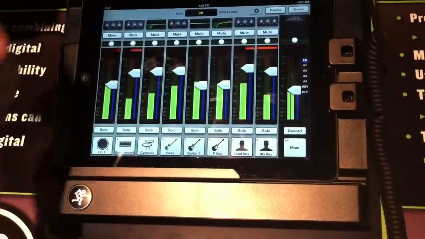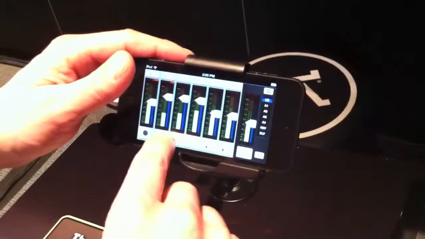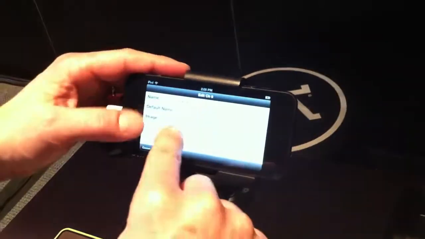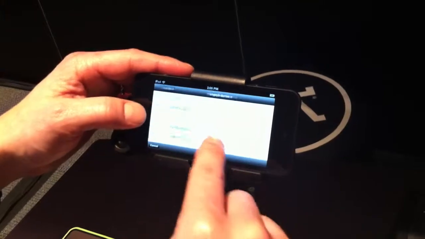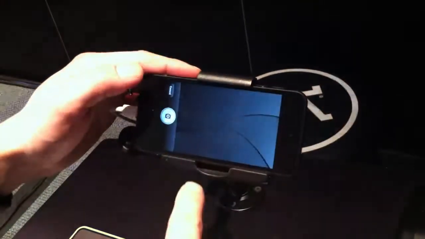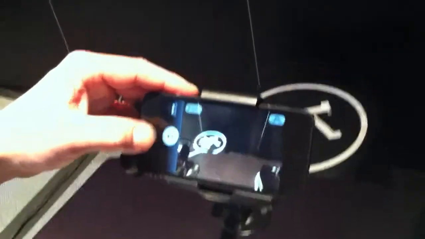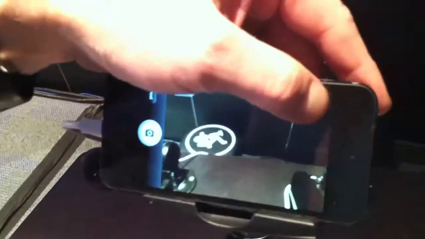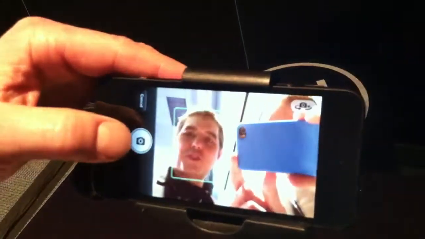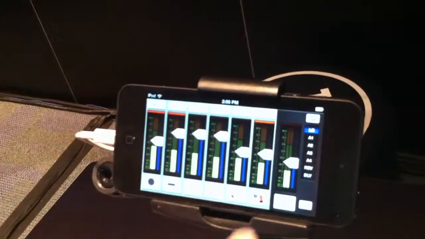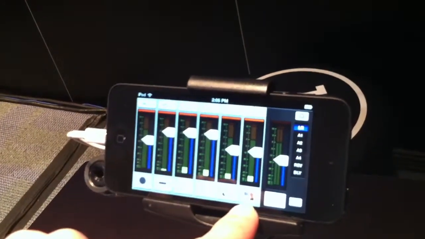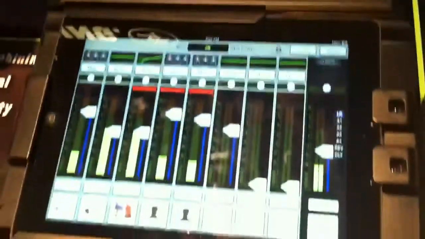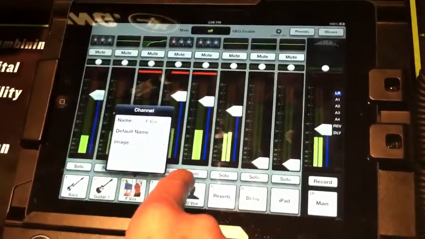Unbelievable. So if you were to, say, take a picture for a channel, say we wanted to change this channel and we wanted to use an image, you could, let's turn it around, take a picture of me. Hello. And me, hello. Exactly, use that picture. It would then update on the Vox, and it should be coming up on the iPad.